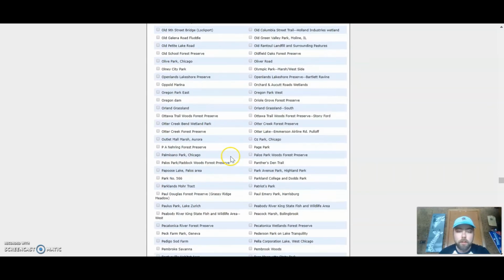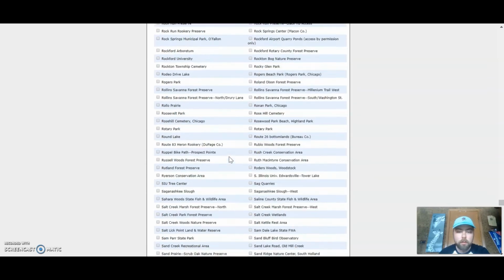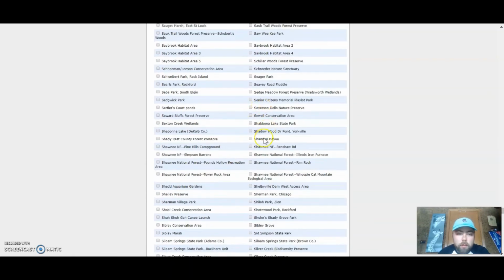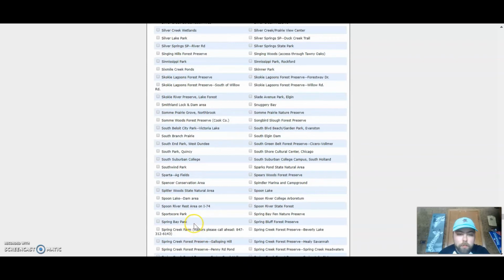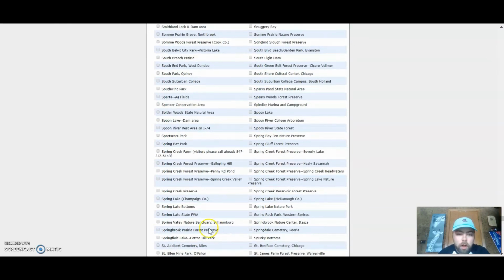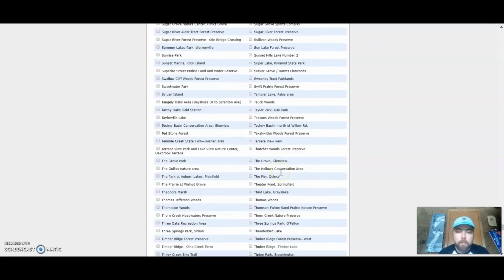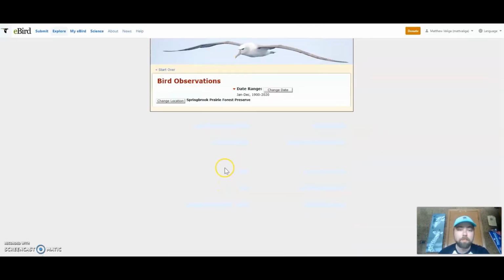I should have chosen one that was further up in the alphabet. Since it's alphabetical, still going. Spring. Okay, so Springbrook Prairie is not it. Oh, here we go. Okay, Springbrook Prairie Forest Reserve, located right by me. So we're going to continue because we've selected that as our area.